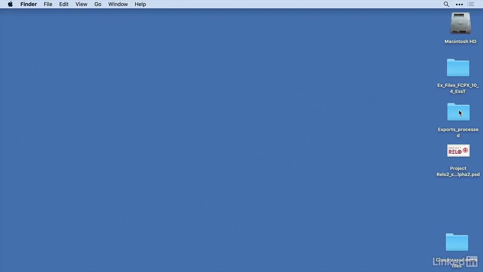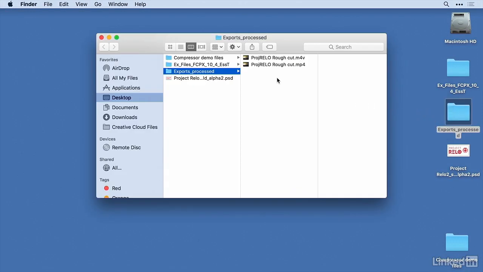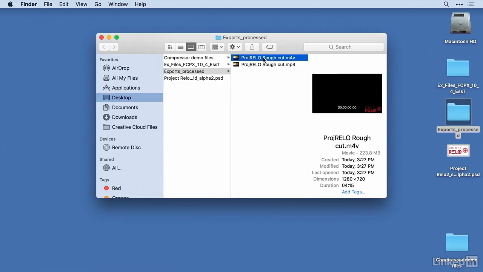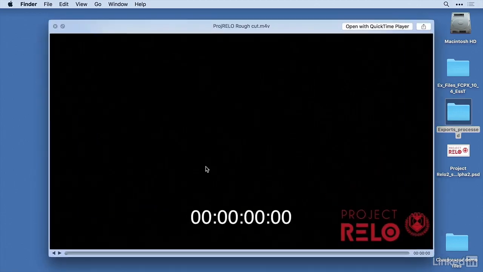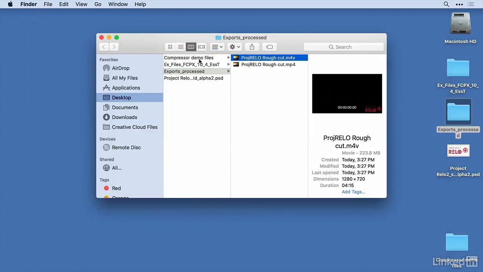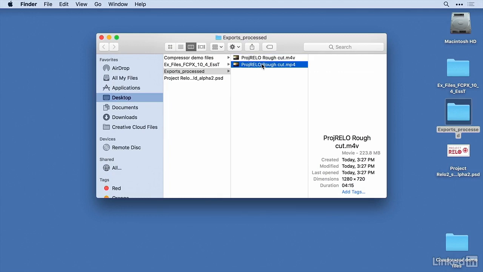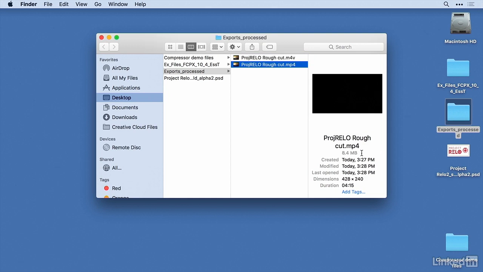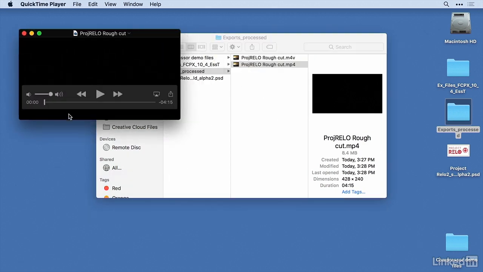I'm going to look inside my Exports Processed folder. All right, so here is the first file. It has my time code and my watermark, and it's processed at Apple devices best quality. It ended up at 223.8 megabytes. And then here is my file for email. Let's see if we got it under 10 megabytes. We did, 8.4 megabytes.